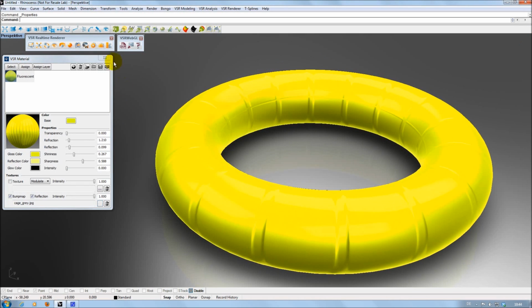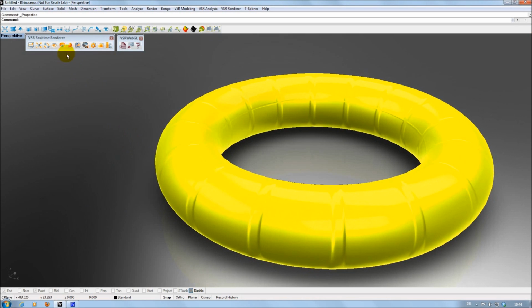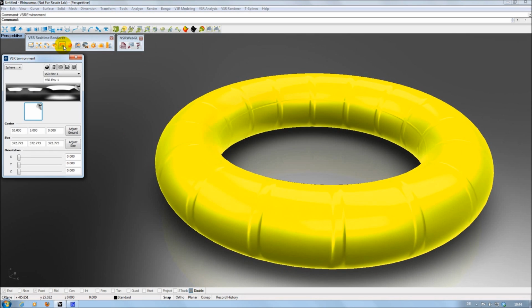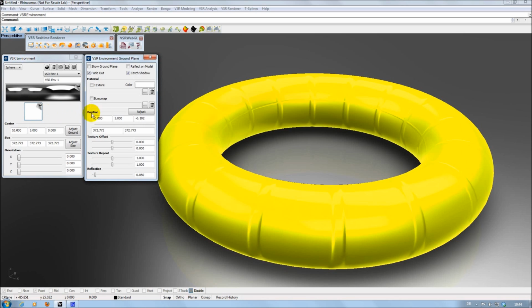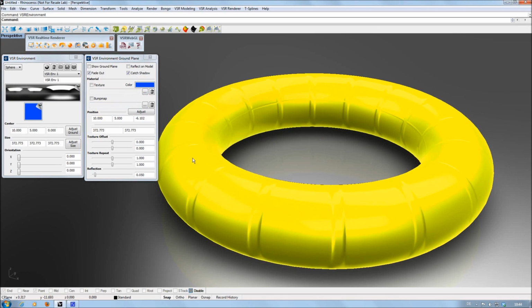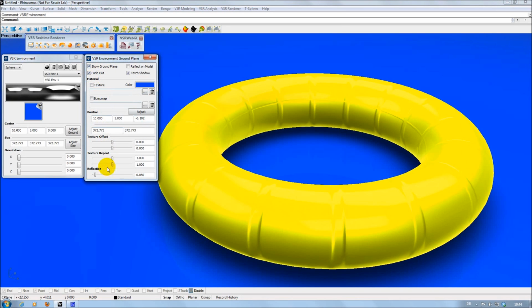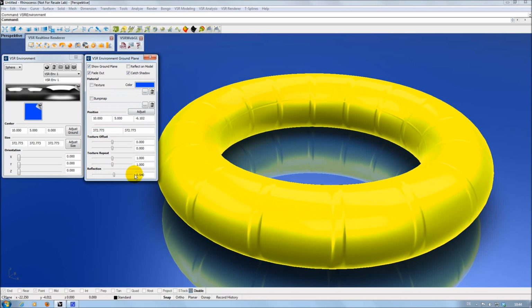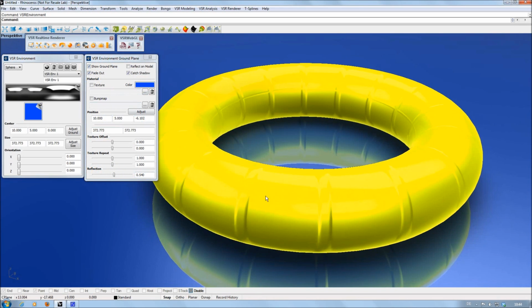Well, the next new option I would like to show you is in the environment editor. When clicking on the ground plane button, you can see a bump map option has been added to this window. Let's change the ground plane color to something blue. Be aware that you need to activate the show ground plane option if you actually want to see it. I'm also increasing the reflectivity of the ground plane and moving my geometry so it intersects with it.